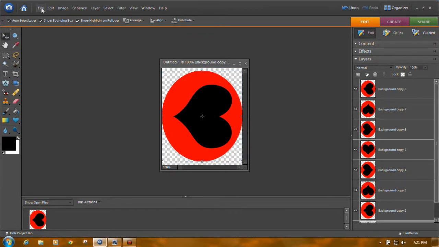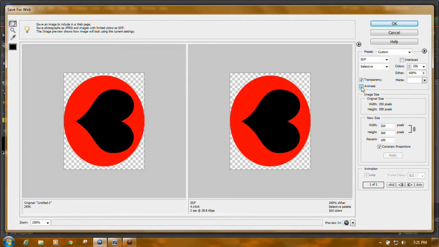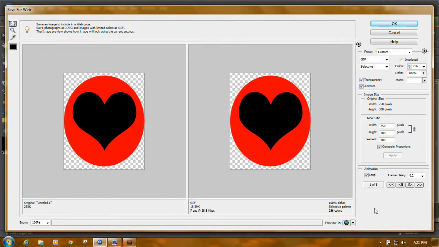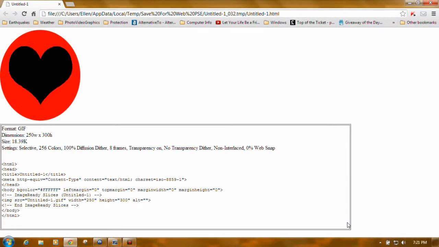Next, we want to make a GIF out of it. File, Save for Web. We want to click on Animate. And I've made this one small. Don't forget, if you have a GIF, it should be very small because it can only be displayed in an email or on the web. And doesn't have to be very large at all. Down here, Preview In, I'm going to preview it to see what it looks like in my web browser. And there's the heart turning round and round.